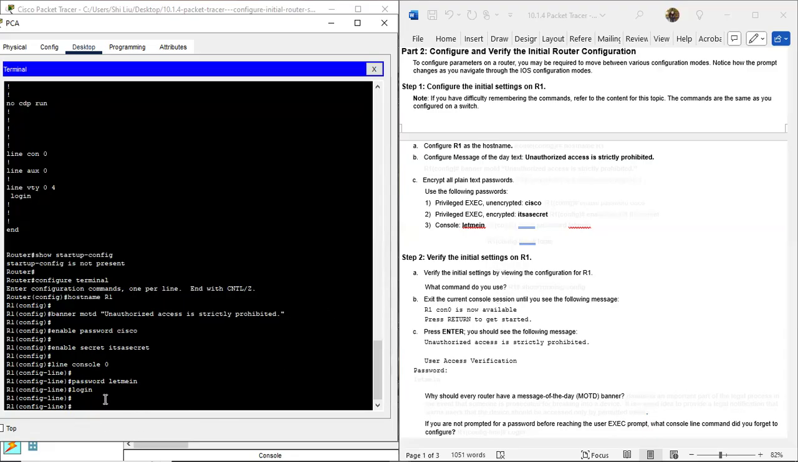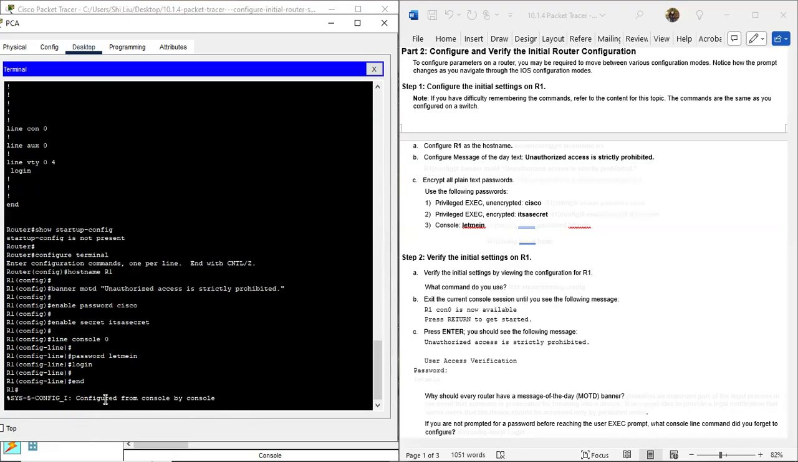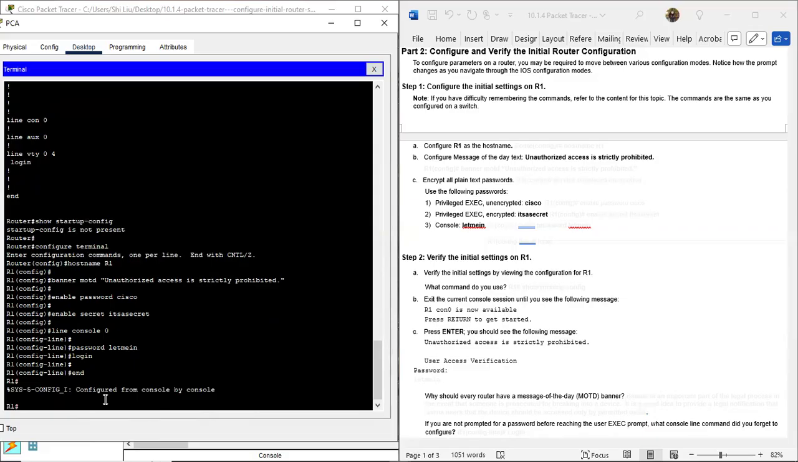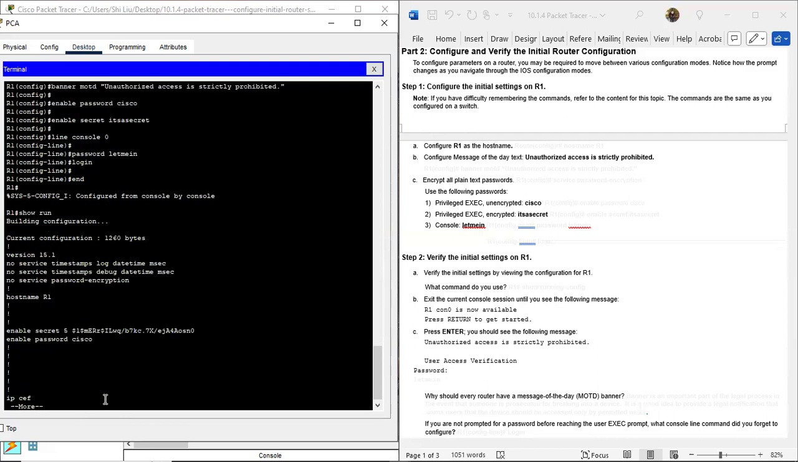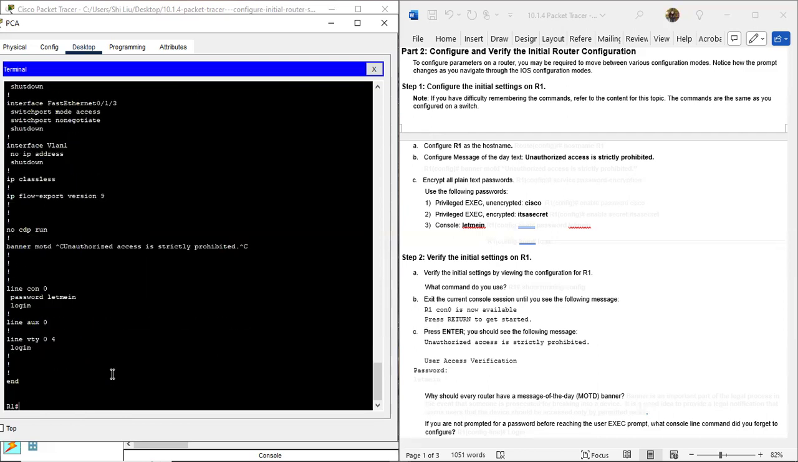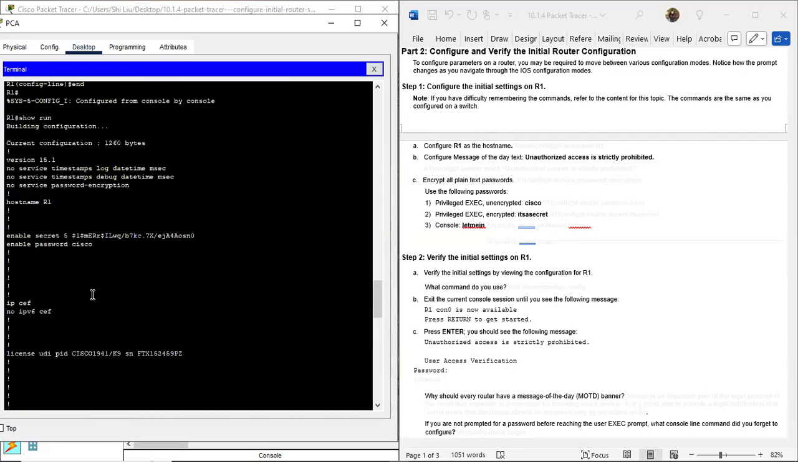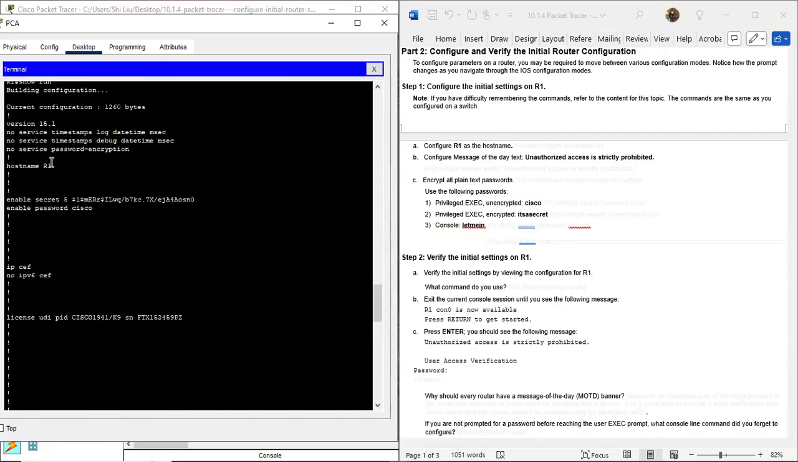Okay, we finish configuration. We do the verification for our configurations. We go back to the executive mode. Show run to see our configuration. So what did we do? Yeah, we did hostname R1.